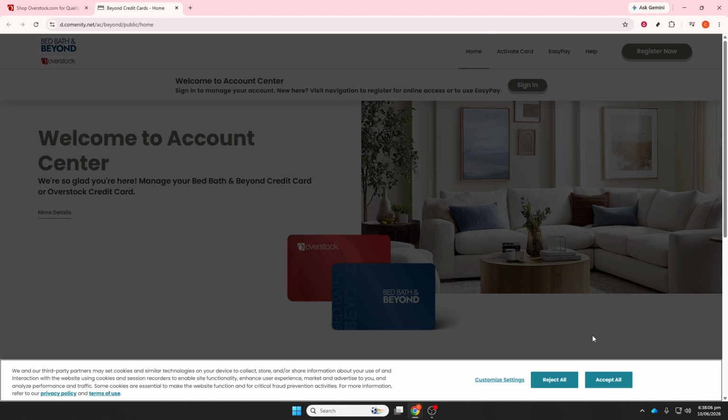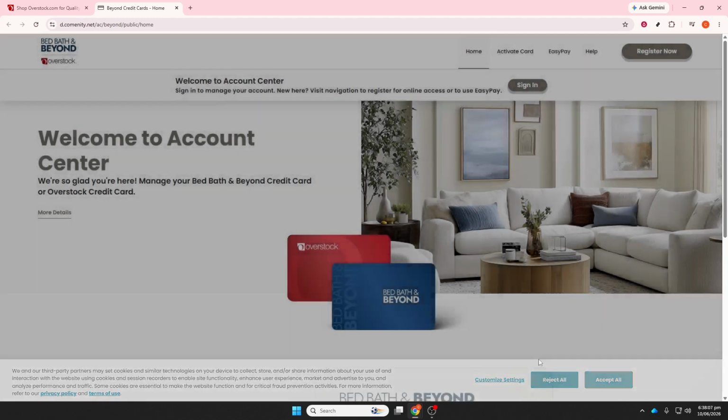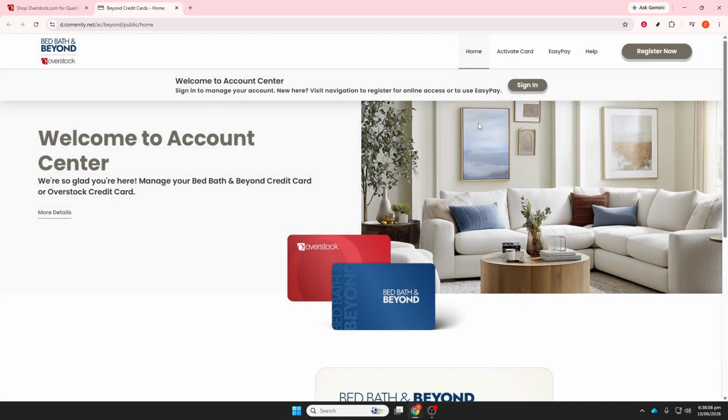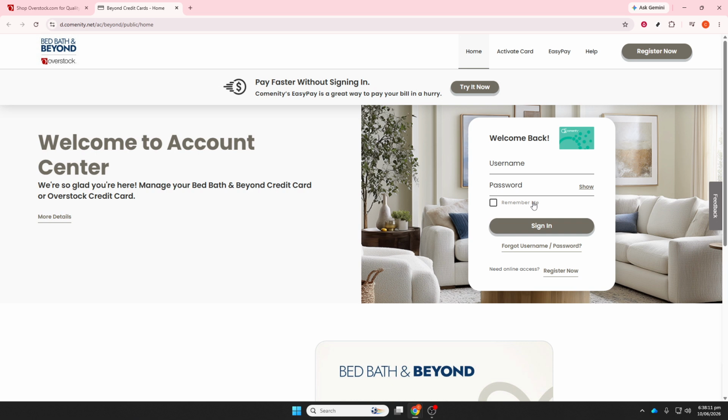If this is your first time making a payment through the portal, you'll need to add a bank account. Enter your checking or savings account information carefully, including the routing number and account number. Double check these details before saving them, because even a small mistake could delay your payment. Once everything looks correct, save the payment method so it's available for future payments and makes the process faster next time.